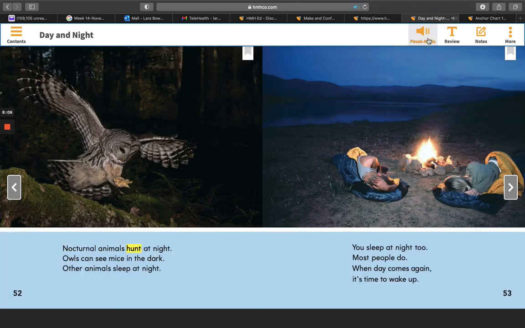Nocturnal animals hunt at night. Owls can see mice in the dark. Other animals sleep at night. So I want to pause for a second. Nocturnal. Does anybody know what nocturnal means? Okay, nocturnal animals are animals that are awake at night but sleep during the day. So this owl in our photograph right here is a nocturnal animal. It is hunting at night, doing its work at night, and resting during the day.